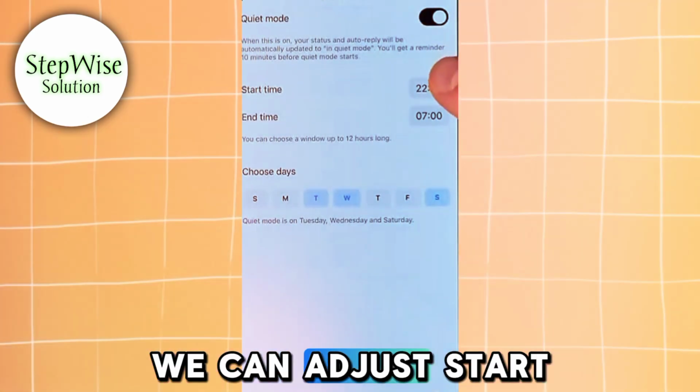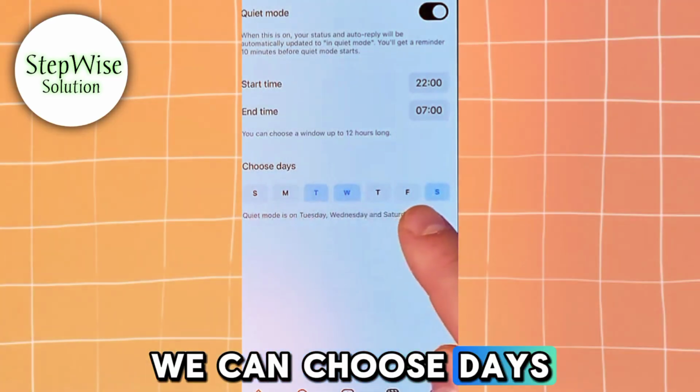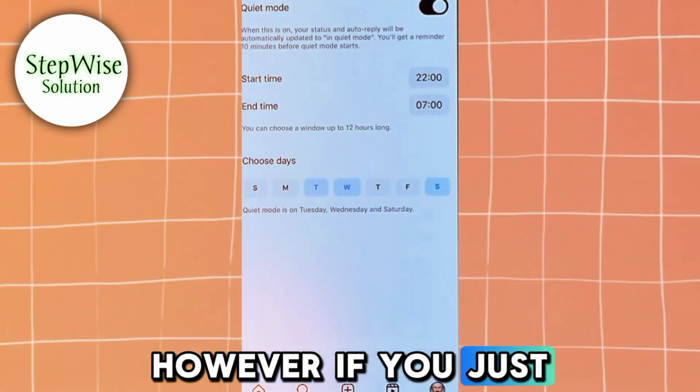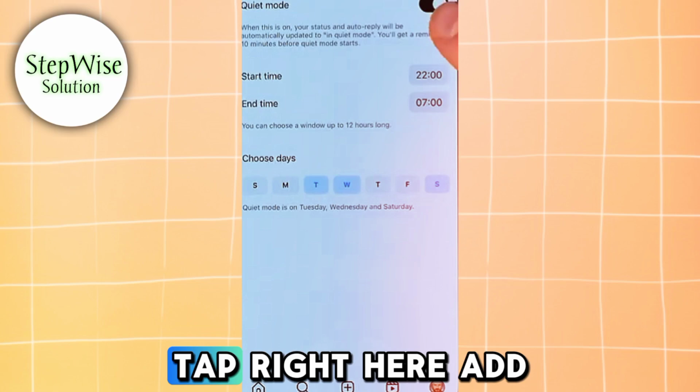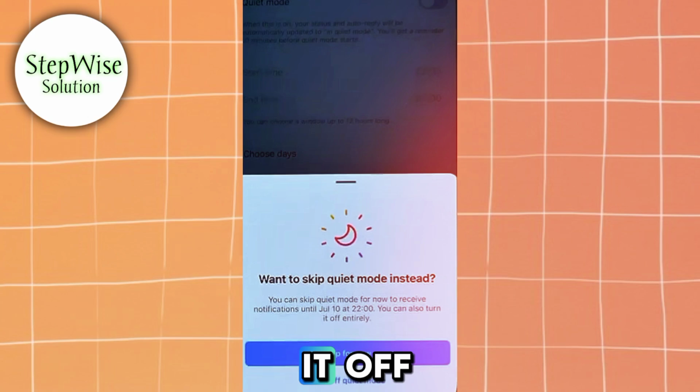We can adjust the start time, and also we can choose days for quiet mode to be activated. However, if you just want to turn it off, tap right here at that double button to turn it off.